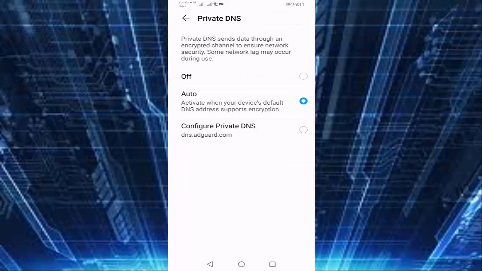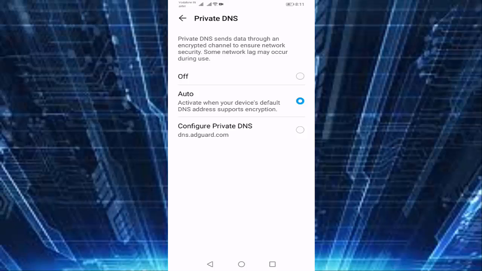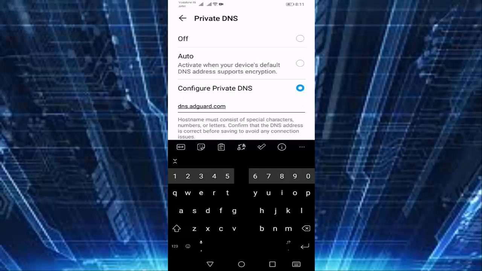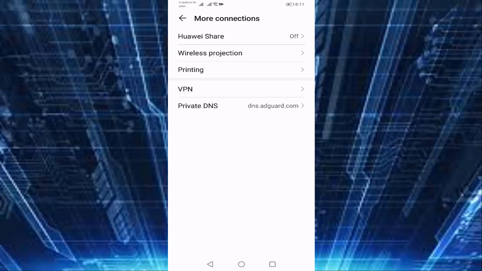private DNS. Here if unselected configure private DNS, then you select configure private DNS. After doing this, restart your mobile, fix your problem. So in this you fix this problem.